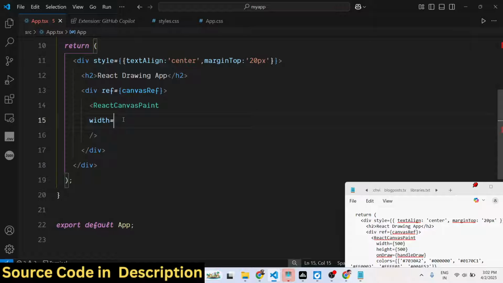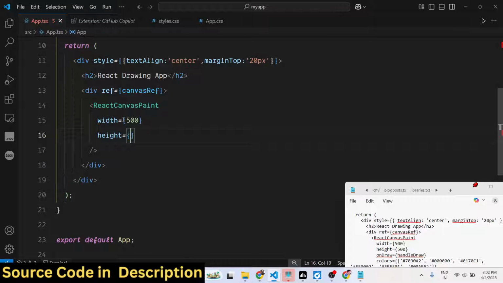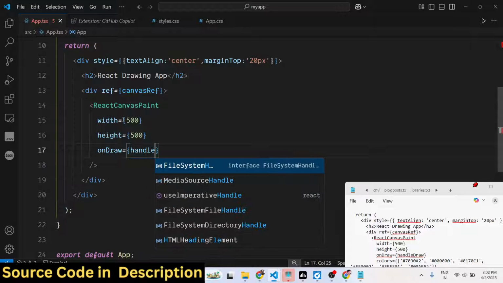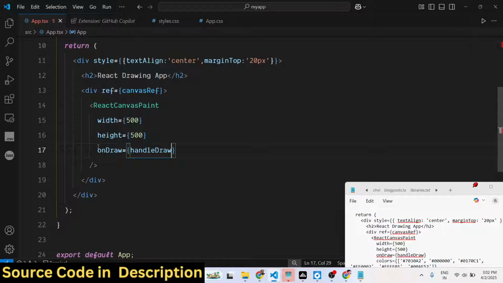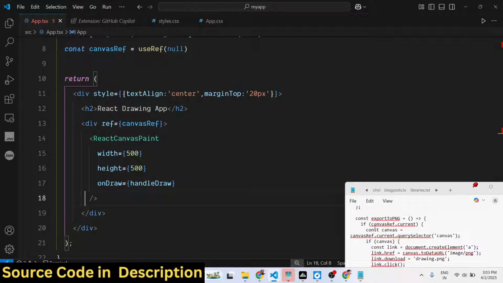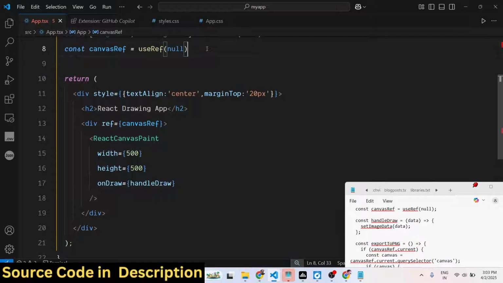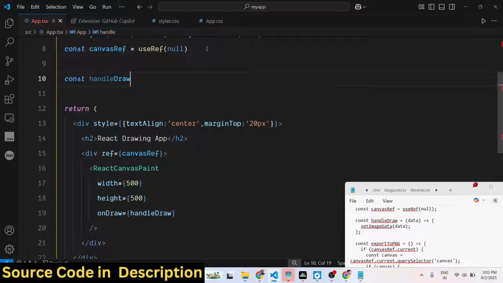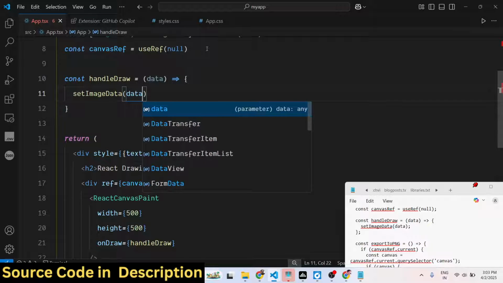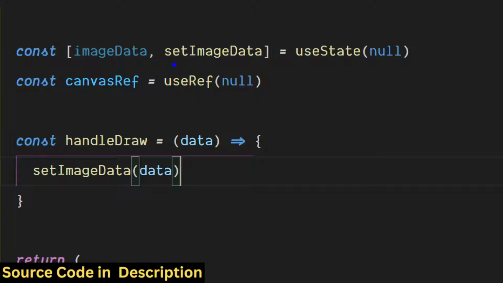So this takes some properties here. So here you can control the width. Let's suppose the width of the canvas is 500, the height is also 500. And it also has some callback function. So whenever you draw something on the canvas, this callback function will execute. So here we are binding it to this handleDraw function. So now we just need to define this function. So whenever we draw something onto the canvas, this function will execute holding the data. So right here we will set image data to the actual data which is coming. So right here we are using this function of the hook.